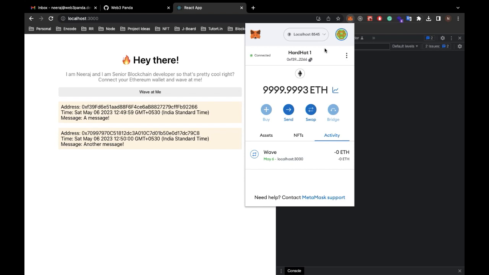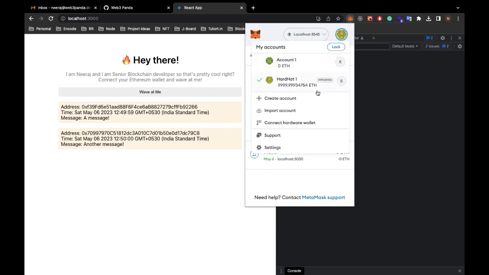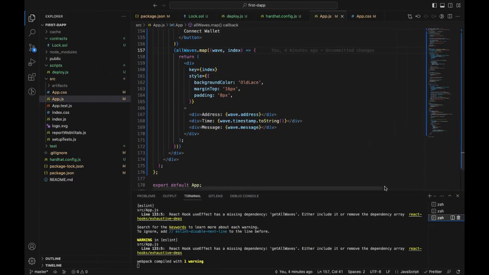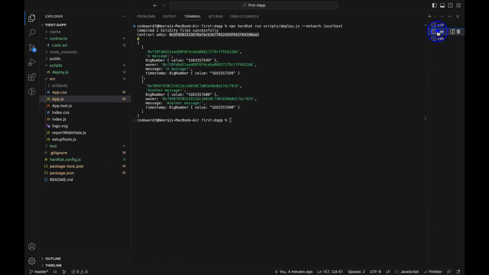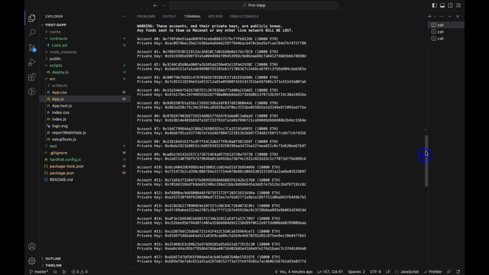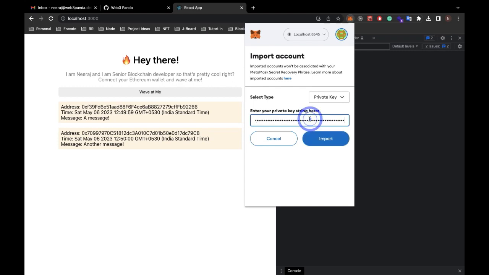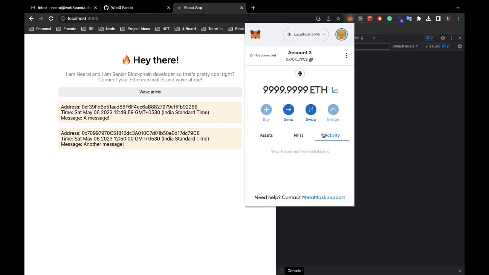But we want to take this a step further and click on import account, and you see it is asking for a private key string here. If you remember, we have our local host with our own private key and all the Ethereum put in. I have imported the first account, but let me show you the second account. This is the private key for this particular account. If you press Control C to copy it and paste it here in the import, you see the magic: the account is there, with almost 10,000 ethers.